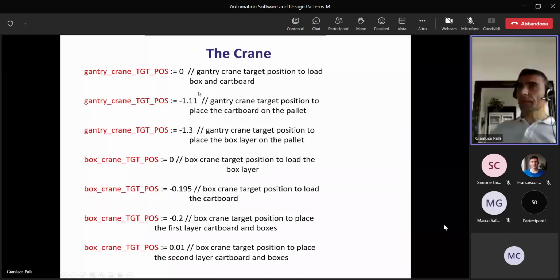These are the target positions for the different axes. The first axis, this is the position of the horizontal axis.